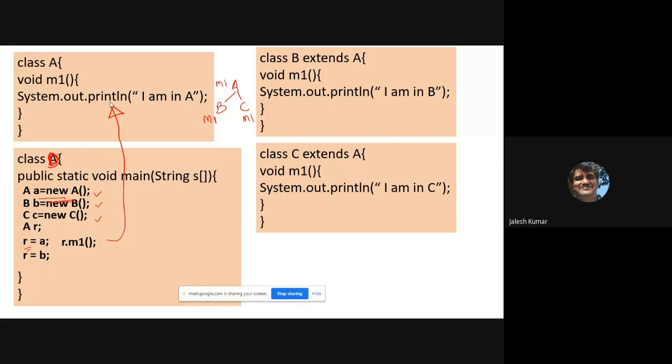Now I'll assign R to B. If I invoke a method, it is pointing to this same one. Now I'll assign R to C, and if I invoke, it is pointing to this method. Okay, see how the reference will change when you initialize R to A, R to B, R to C. Its object reference is changed.